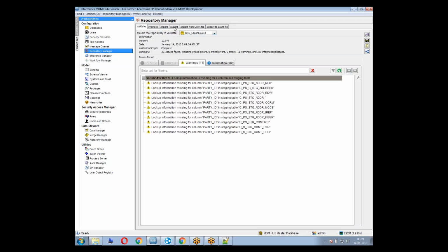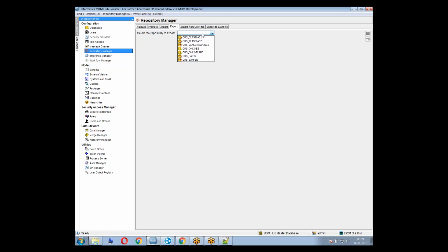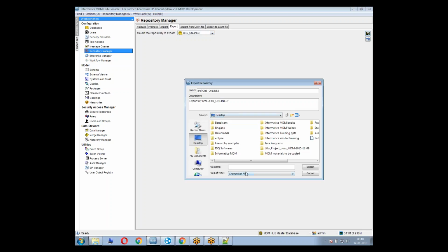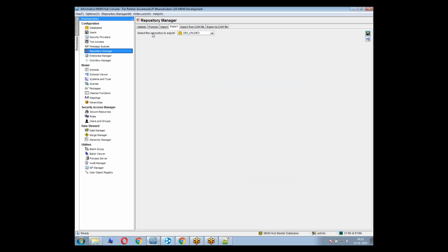Otherwise, you can also export the full file and then import only those objects that you want to import. That also you can do. For example, here you export the full repository. That's actually the best way, to export the full repository to a file. You can go here and export, and save this to a file. If I say this, it will take some 5 minutes and save it.